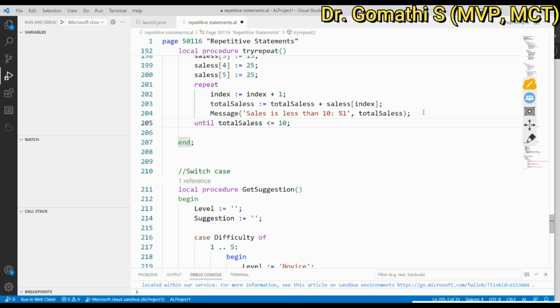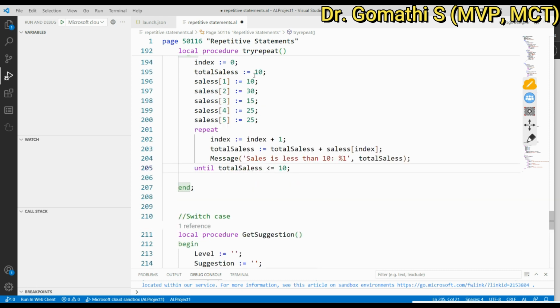Okay, so whatever statement you have written after the repeat, repeat is a keyword, whatever you have entered after the repeat, this will be executed. Now it is checking that the total sales should be less than or equal to 10, but the total sales is not less than or equal to 10, so it has executed.